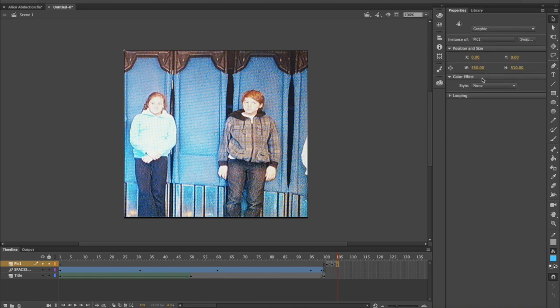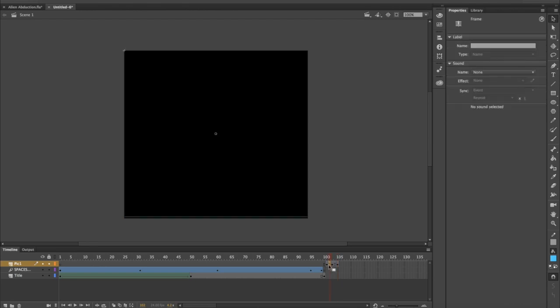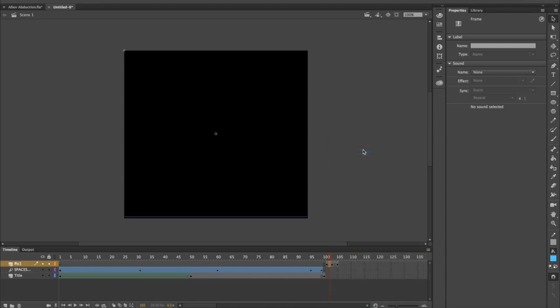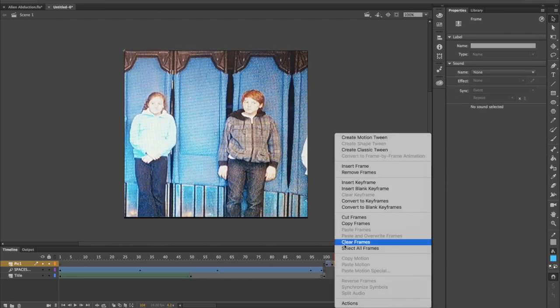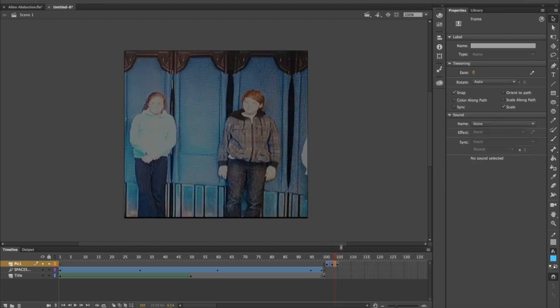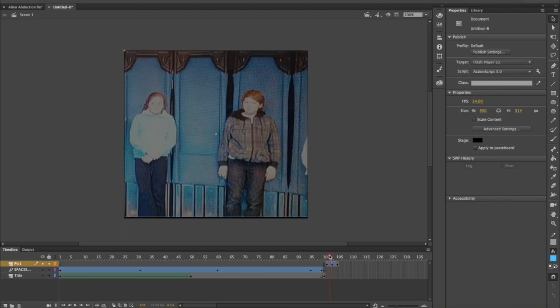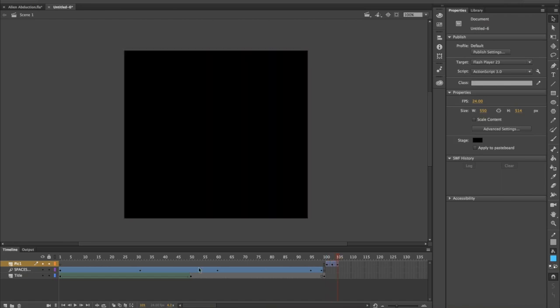Make sure you've got the photo selected. Click down on style, alpha, 0. Now on this stop frame in here, which is your little square, we're going to right click on that and create a classic tween. We're going to do the same with this frame here, right click and insert a classic tween. So now you can see the photo starts off black, fades in, comes up, fades out, goes back to black.